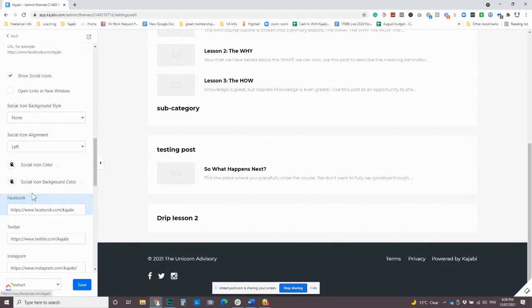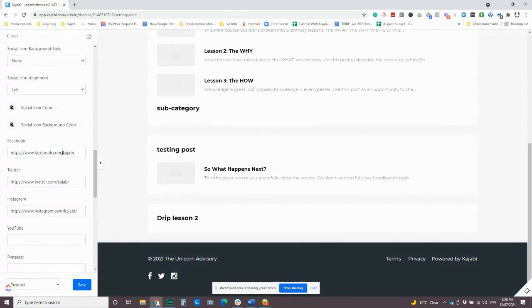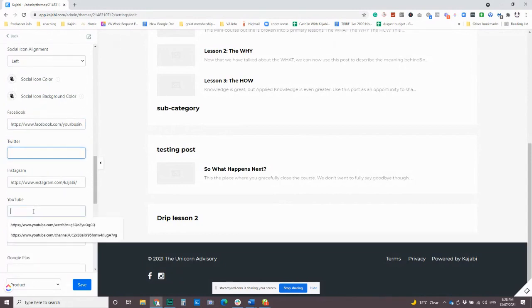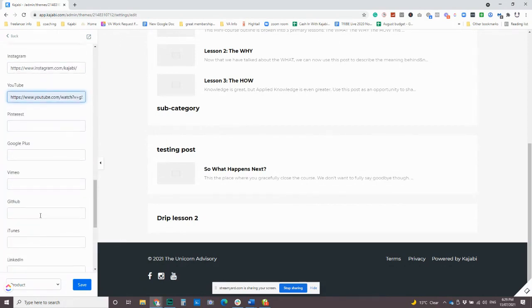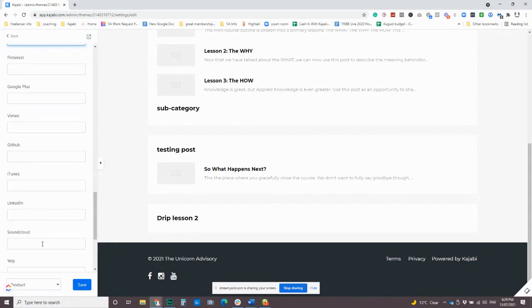Also change these social media icons. It is going to default to Kajabi. If you buy a template from us, it's going to default to the Unicorn Advisory. So update it to be your socials. So your business, whatever it is for your link. Maybe you don't have Twitter, so you can get rid of that. Maybe you have YouTube, so you want to add your YouTube link or channel in there. Pinterest, what else have we got? iTunes, LinkedIn, SoundCloud, there's lots of different options.